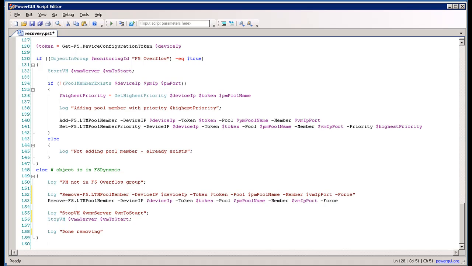Okay, so my demo's done. This script, as well as everything else I've shown here, will be available for download in the form of override packs and PowerShell scripts, so please take a look at those.